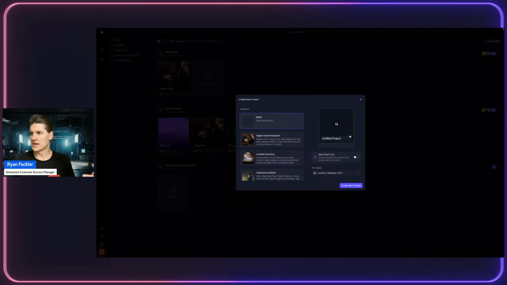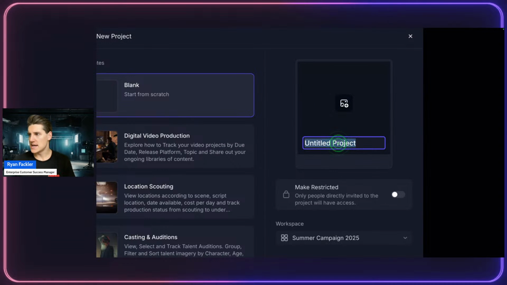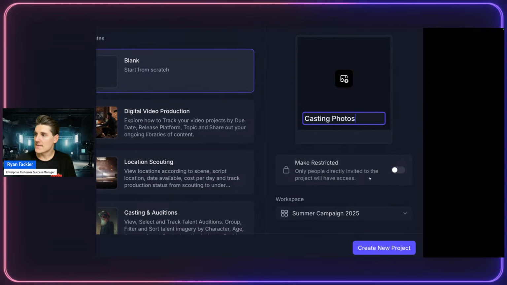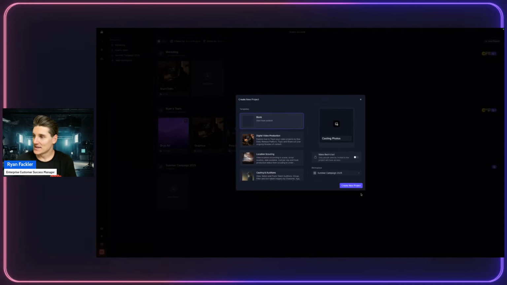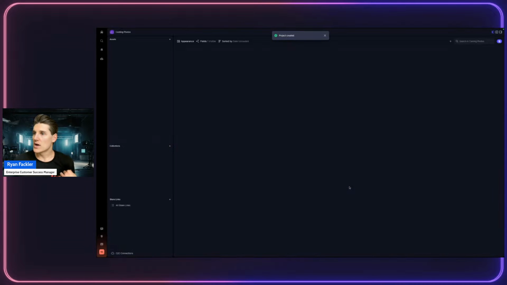Let's start from scratch though with a blank project. Let's give our project a name. Let's call this one casting photos. I know that we're going to be uploading some content. I also can make projects restricted. This just means that users will have to be re-invited into this project, just an added layer of security. Let's create this new project together.